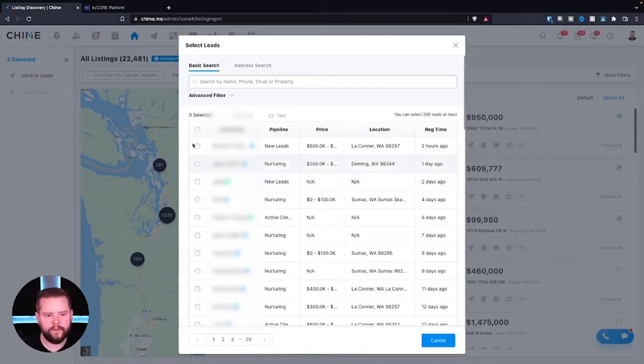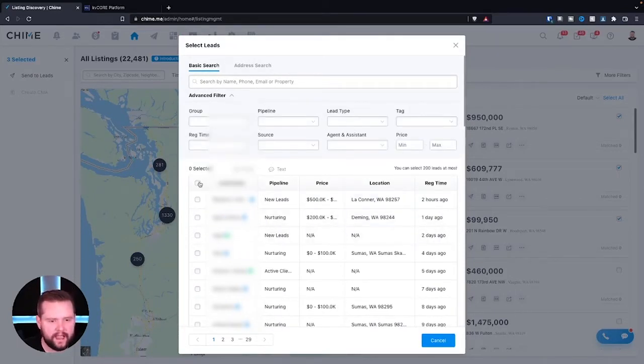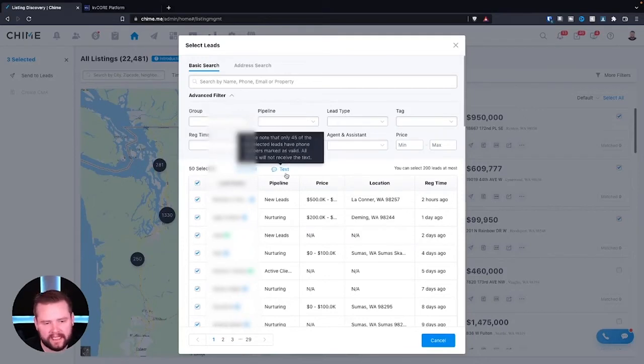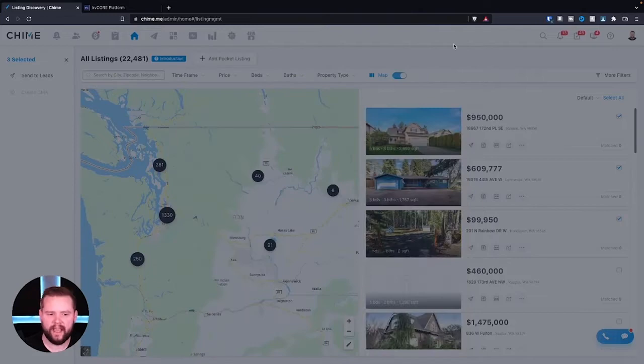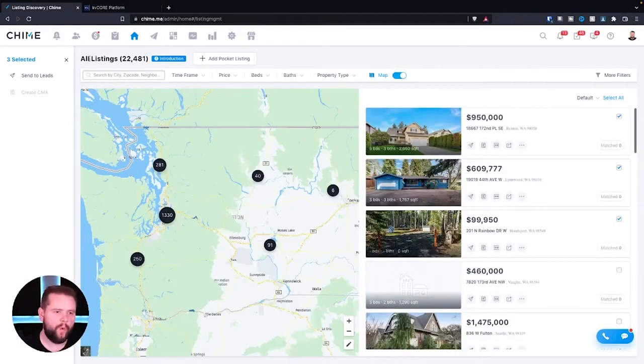You can filter these leads however you want. Again, you have a ton of filter options, and you can bulk text or bulk email all these leads inside of Chime really quickly and easily, just like, hey, this house just came on the market. Why don't you check it out?